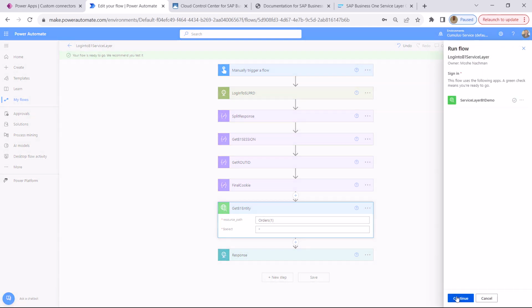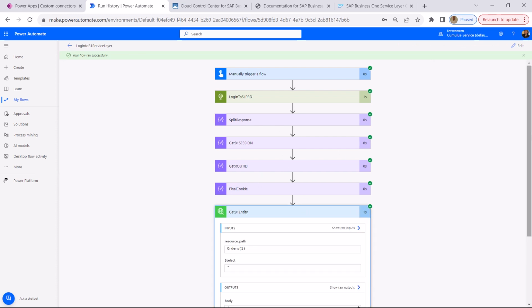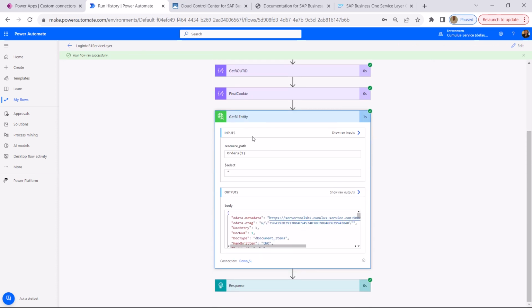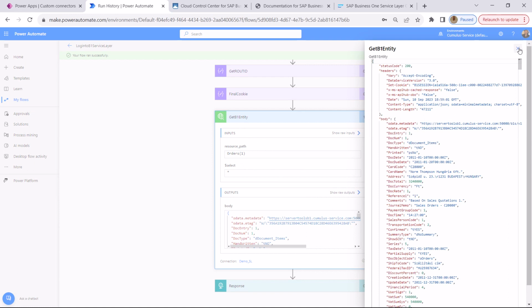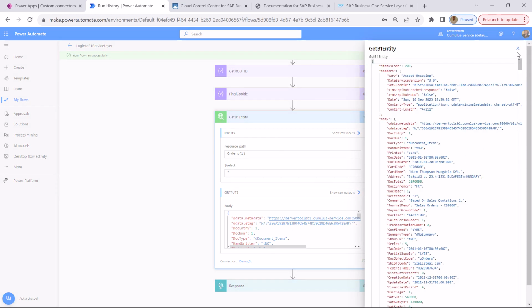So once I do that, that will allow me to use pretty much every entity I want. So in this case I use orders, but I might as well use invoices. I can use deliveries, whatever I want to use that exists in the API. As long as it's a valid resource path, I can use it. I can make API calls, and this is how I manage to create a custom connector and call the service layer and get a response from SAP.